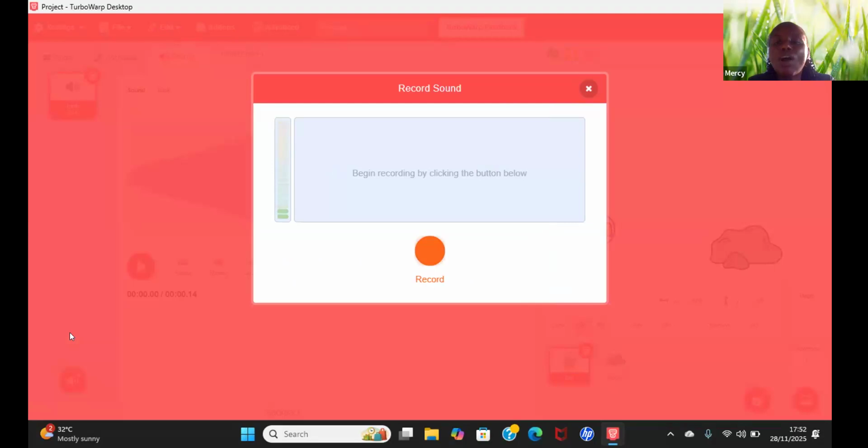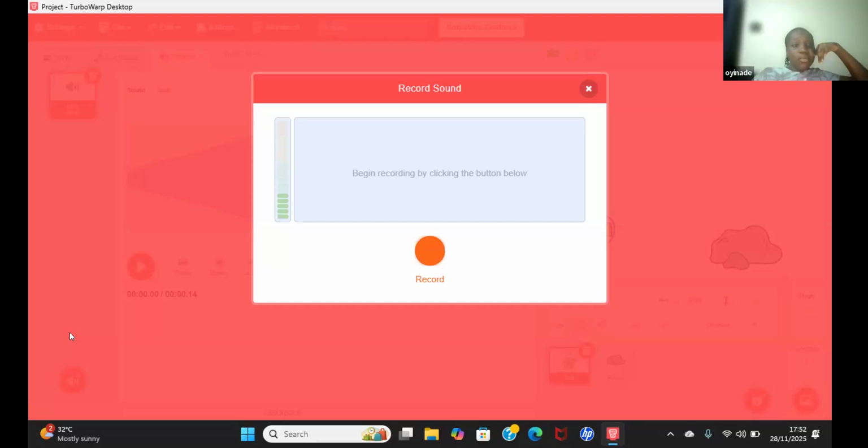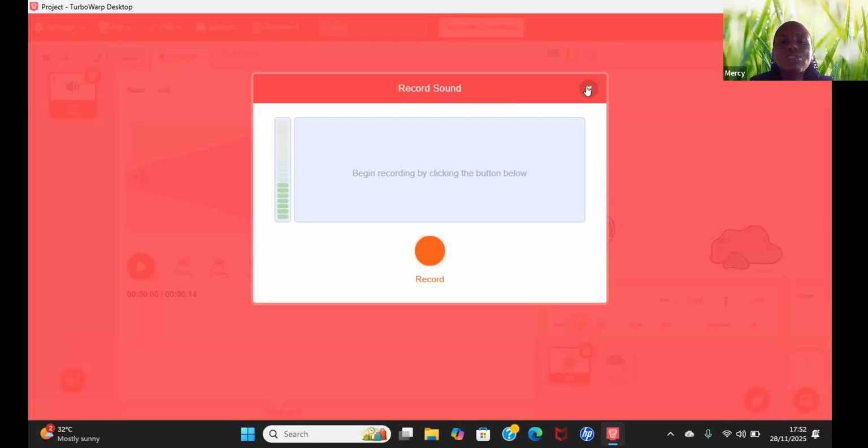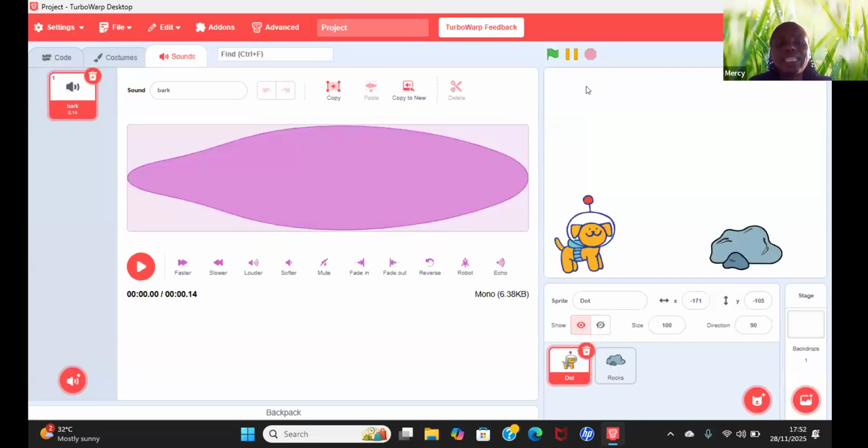You might sing a song and record it, and you might also play a sound and record it. Do we all understand? Yes, ma. You can try it from your end. Record the sound. You can play a song or sing and then record and save. It will be in your sound library that you can always use later.